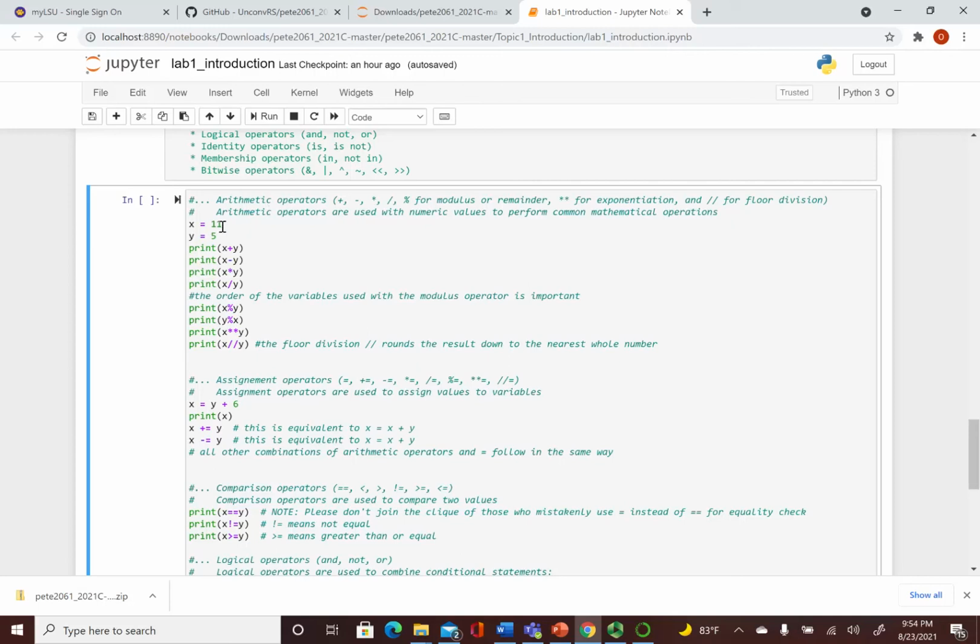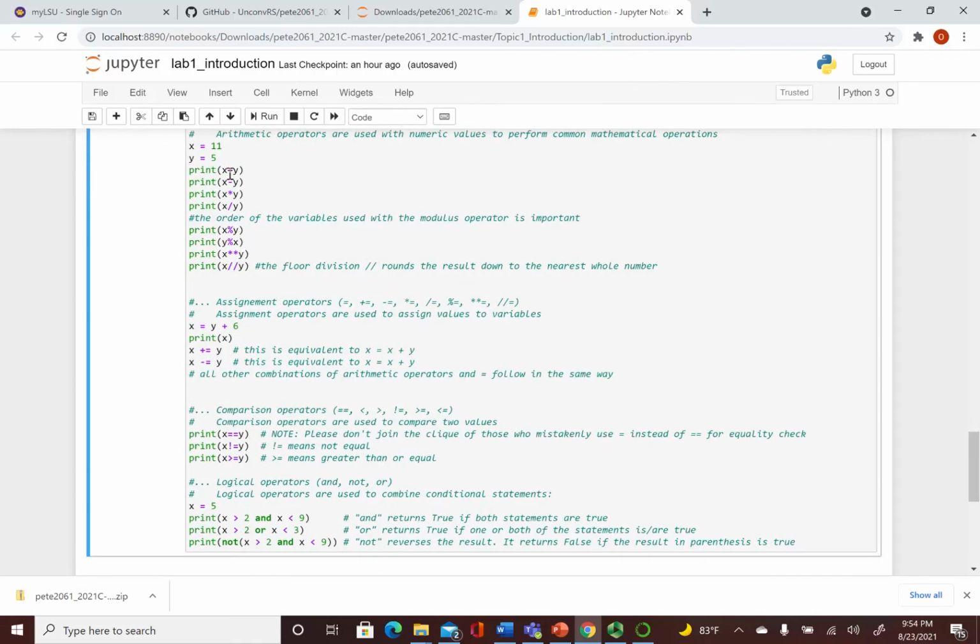x equals 11 assigns 11 into x. y equals 5 assigns 5 into y. We can print the sum of x and y, right? x plus y. And you know Python runs step by step, starting from top to bottom. So the first thing you're going to see when you run this code is going to be what? When you do x plus y, 16, right? The next thing you're going to see is 11 minus 5, right? Which will be what? 6.